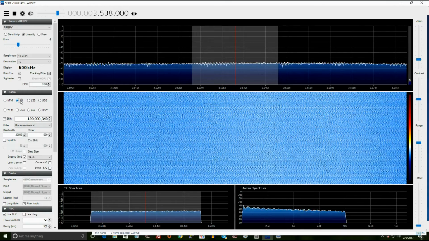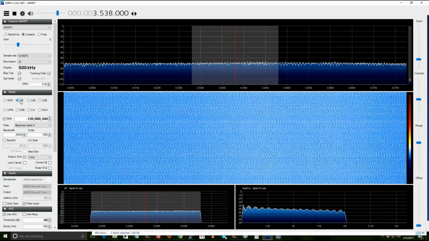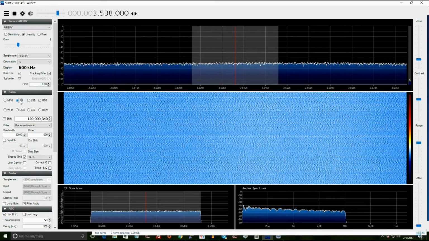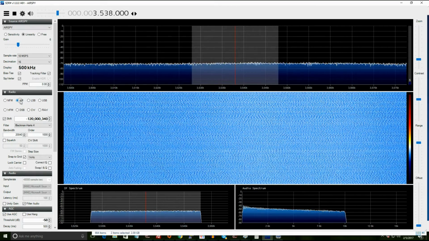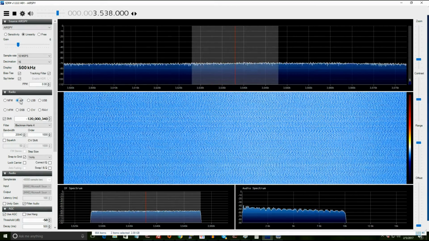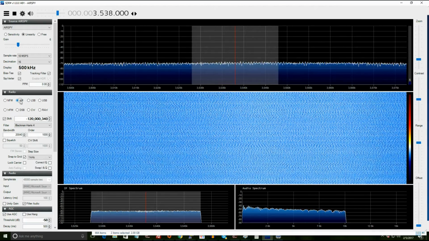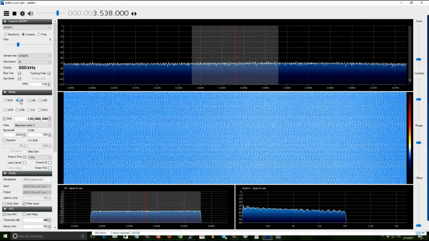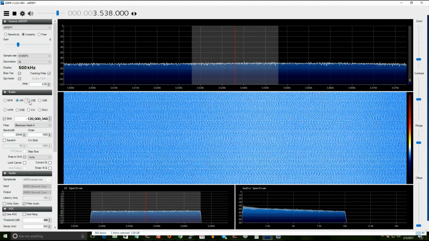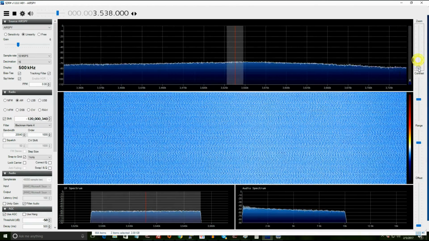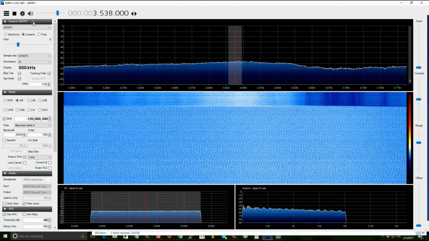Of course, I've captured that in AM because that's what it's most present in. None of the other modulations really do it as much justice. So I need to now figure out what this noise is, what it looks like, and see if I can figure out some characteristics of it that might tell me a little bit more about what I'm dealing with.